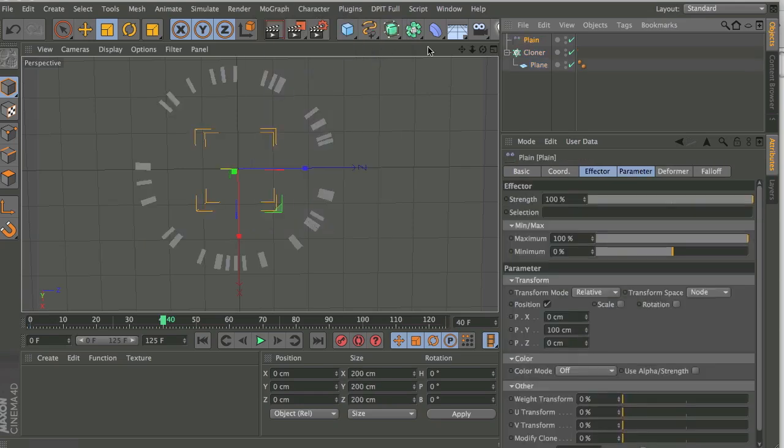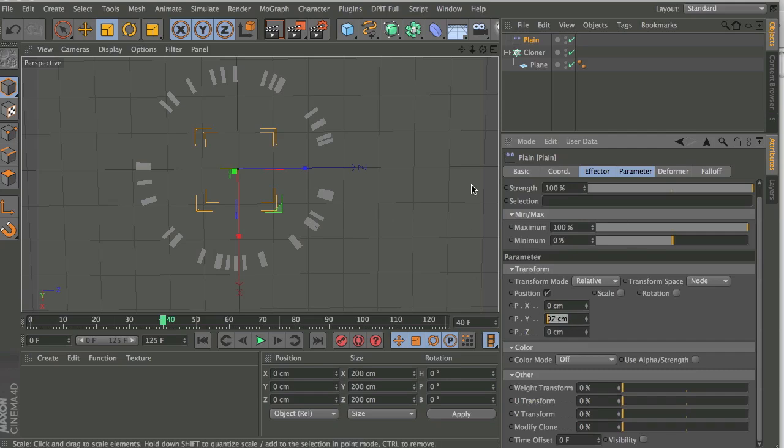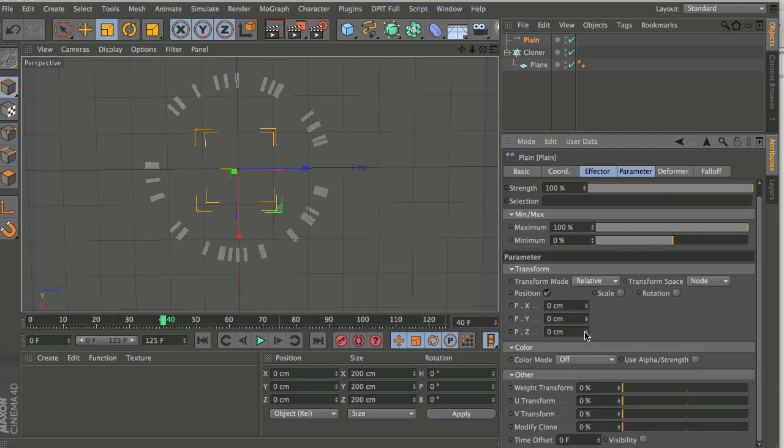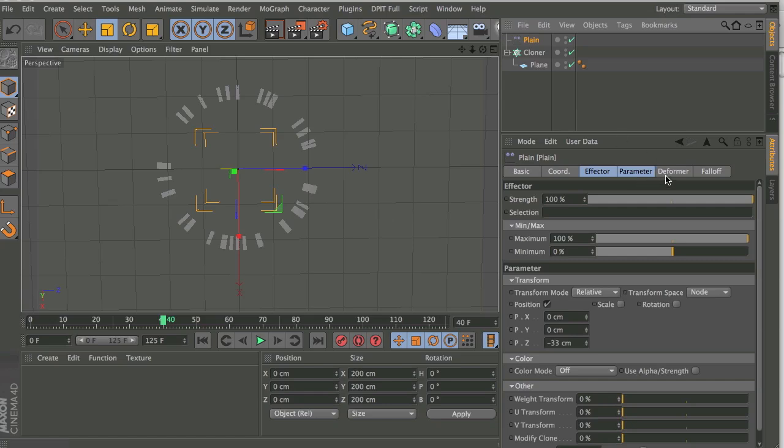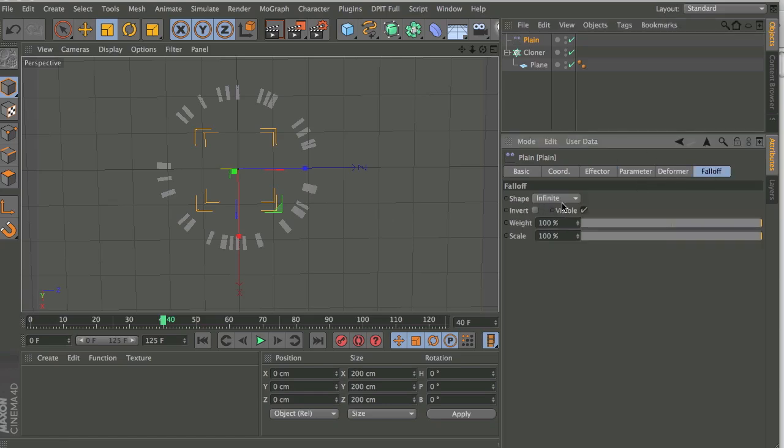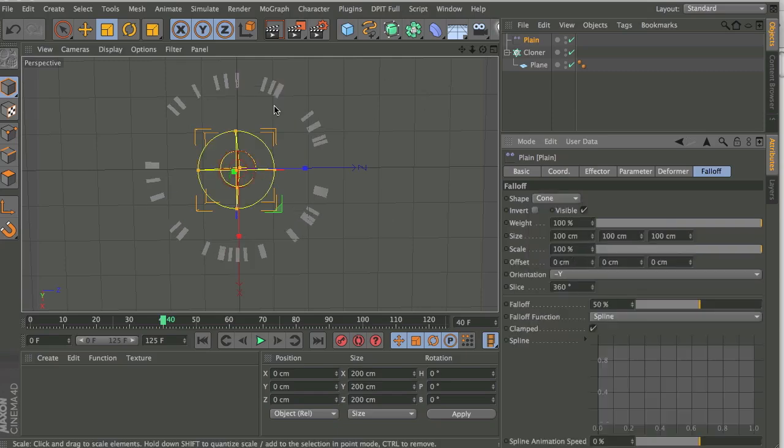The plane effector is here. By default, it's changing the Y position, which is not what we want. We want to change the Z position here. Let's just bring it in, and notice that all the clones are being affected. That is because the plane effector is using infinite shape as a fall off, so all the clones are affected. Let's change this to something like a cone.